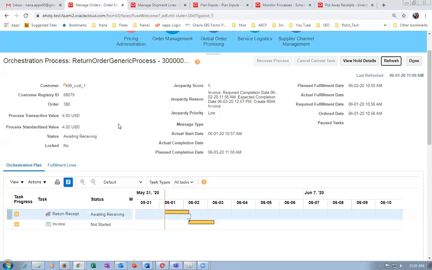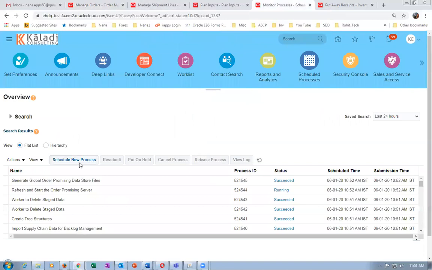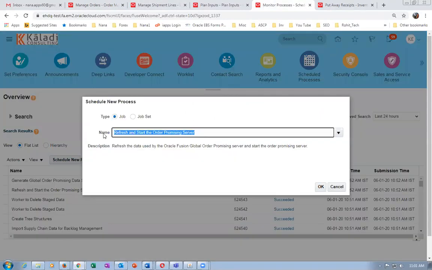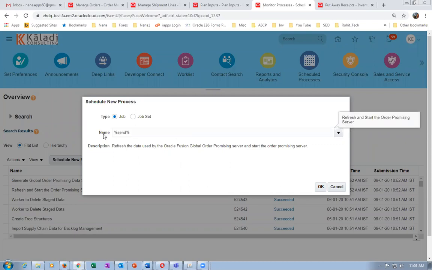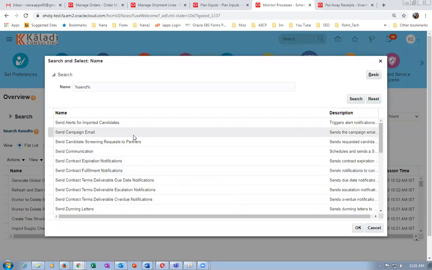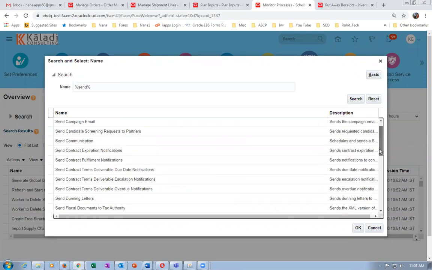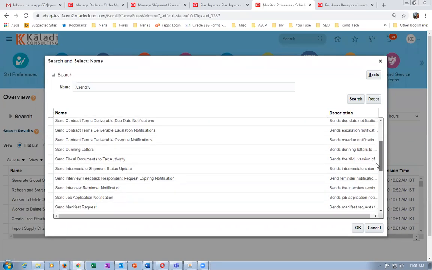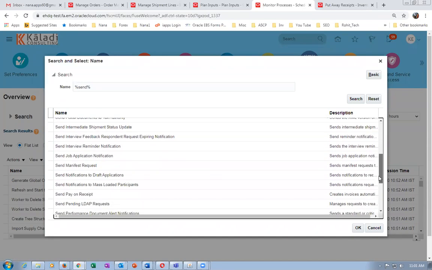And then here, for a return, I have forgotten the concurrent program. Oh God, what is the concurrent name here? Send return transaction or something, right? Send return transaction. Find it out. Forgot the concurrent actually. Do you remember what the concurrent is for this? Only when you run the concurrent will it do it.